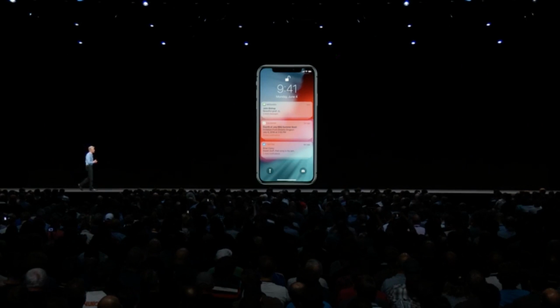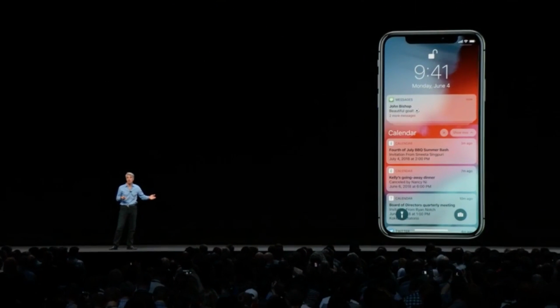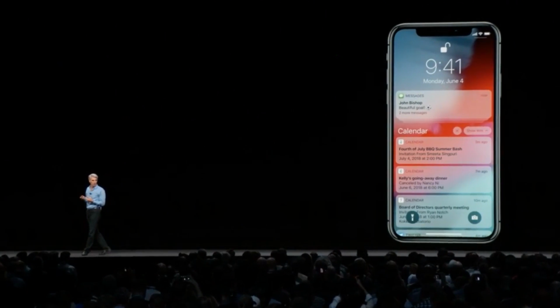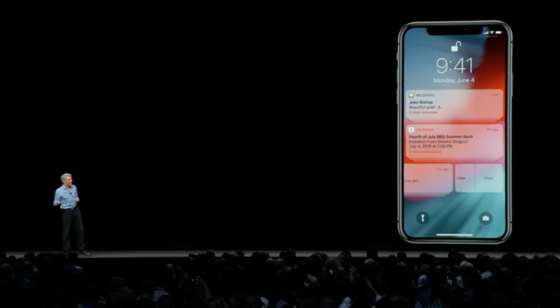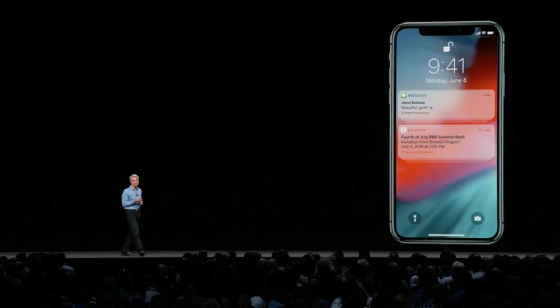Next, I want to talk about notifications. I'm thrilled to announce that we're bringing to iOS support for grouped notifications. You can tap in and look at a particular group, but of course, just as important, with a single swipe, you can triage a whole group of notifications away.